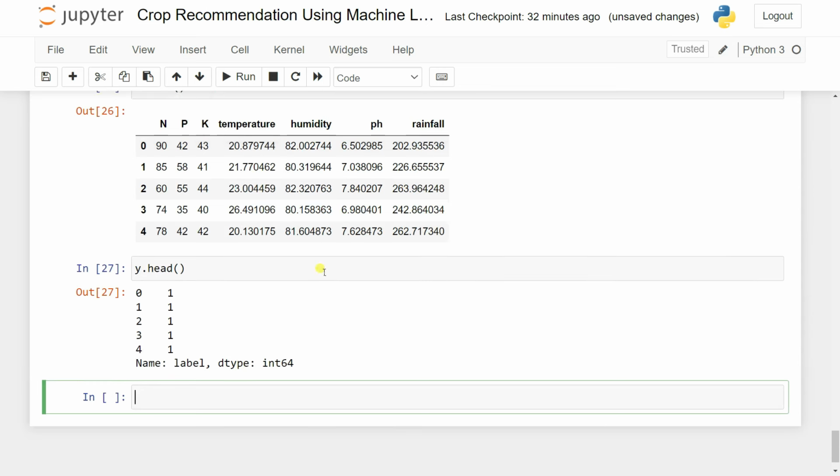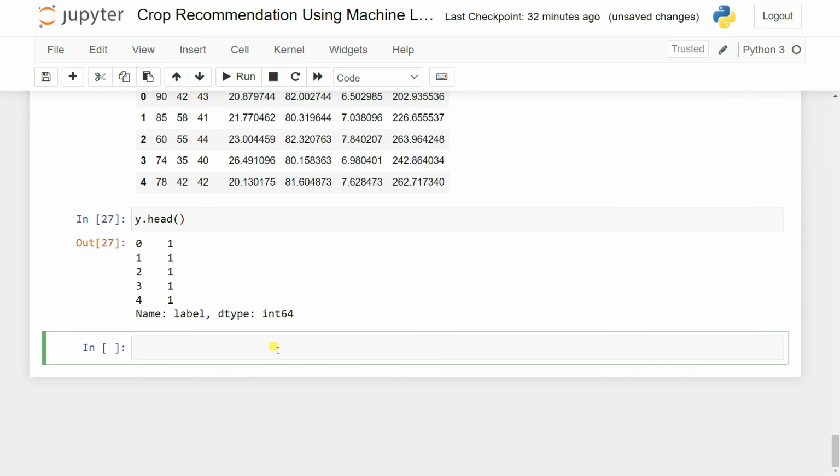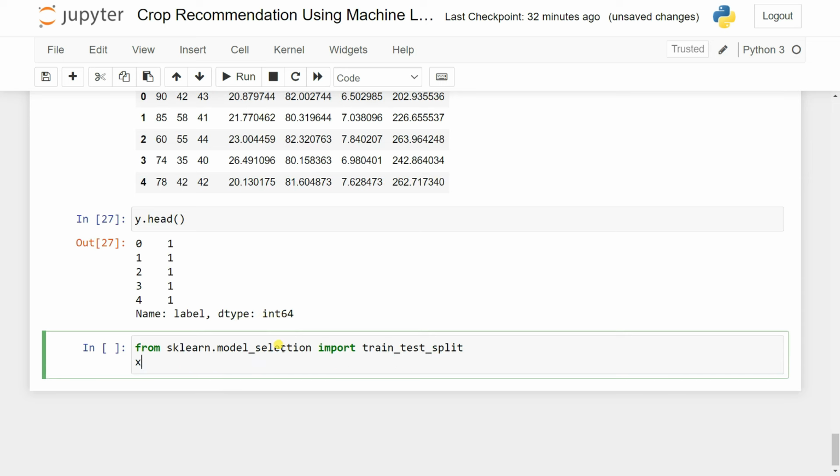Now what I can do is simply import the train test split. For that I'm using from scikit-learn dot model selection, and I'm going to import the train test split. Then I'm simply going to make this X train, then X test, then Y train, and Y test.